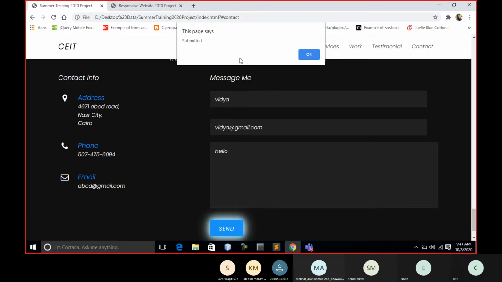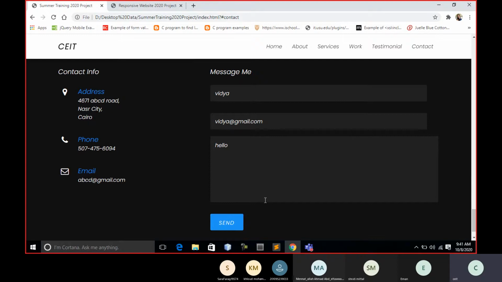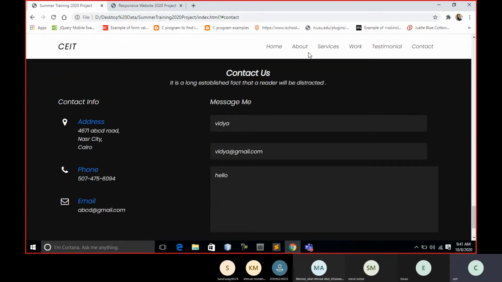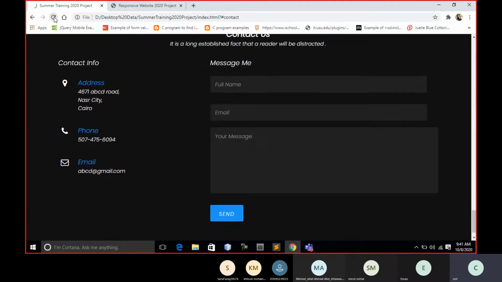Okay, that your form is submitted. Simply one alert box we have given, that it's submitted. Okay, once I click OK, it will come back to this page. And you can see that when I click any button, suppose I load the page again.